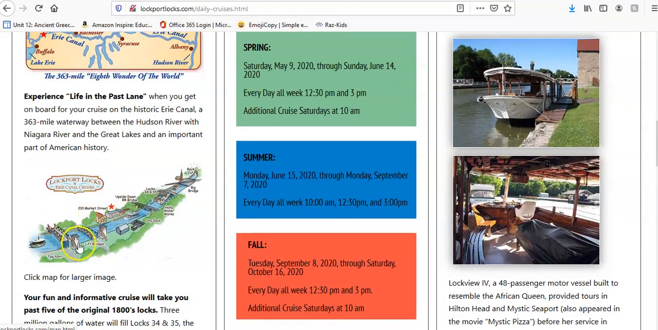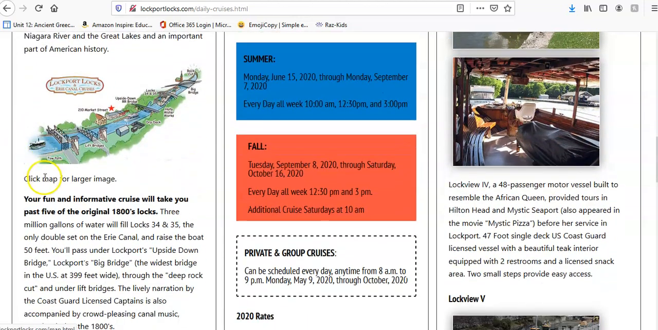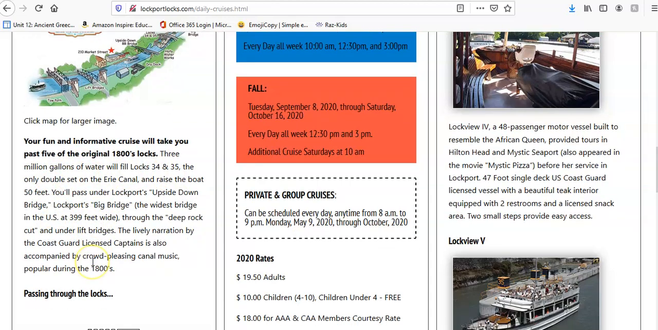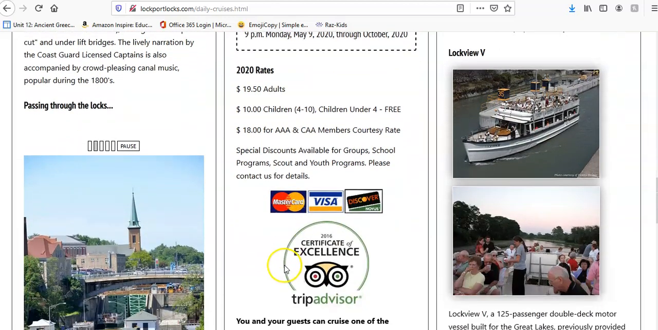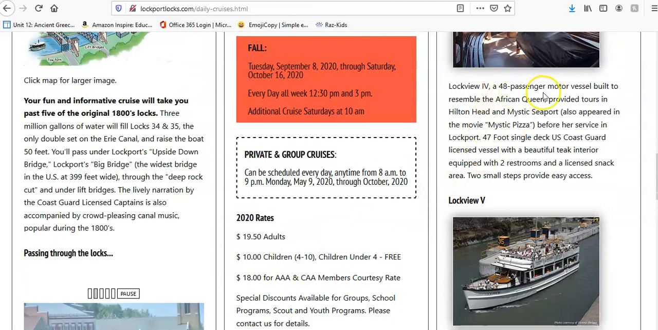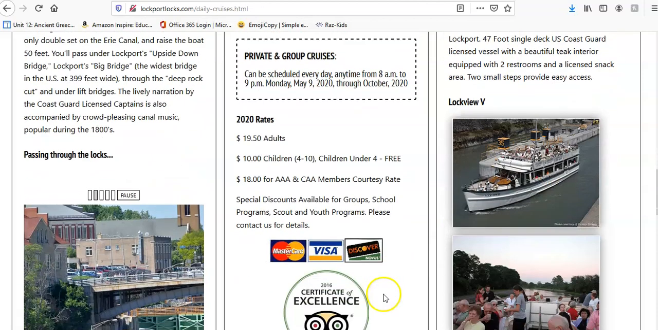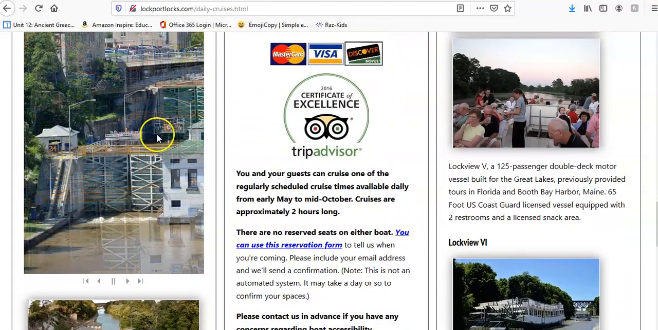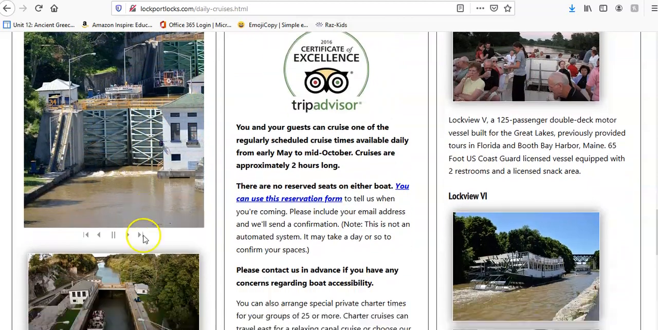Oh, see, this one's really nice too. Okay, so, oh, here, look, a 363-mile waterway. That's good to know. 3 million gallons of water. I talked about that. This is the widest bridge. Let's see what's over here. 47-foot dock. That's talking about the boat. That's a really cool picture too. You could see the boat inside the lift.